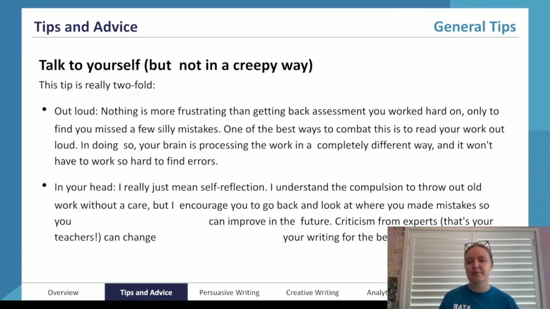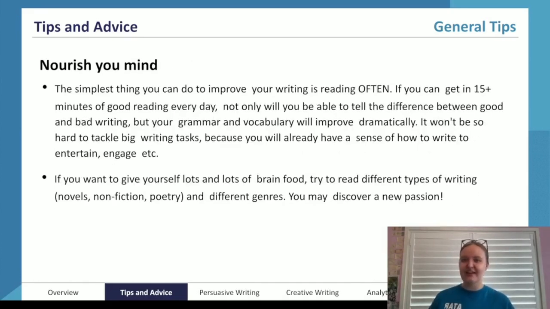So the more you can learn now in high school, the less you have to learn later when you would prefer to be thinking about other things. All right. Nice little typo there from me, nourish your mind. Nourish your mind is the point I'm trying to make here.